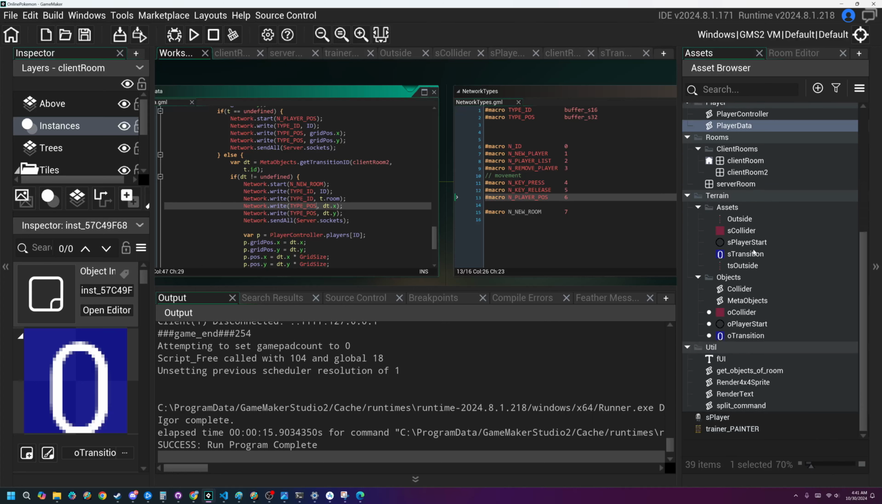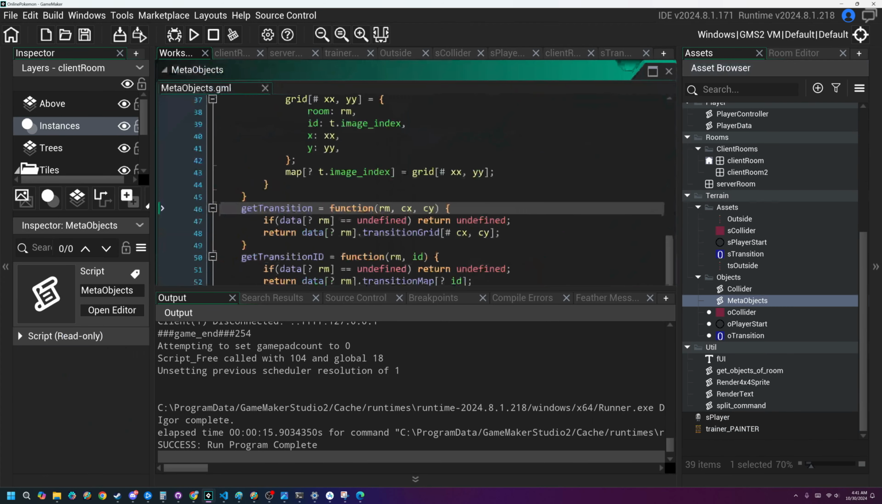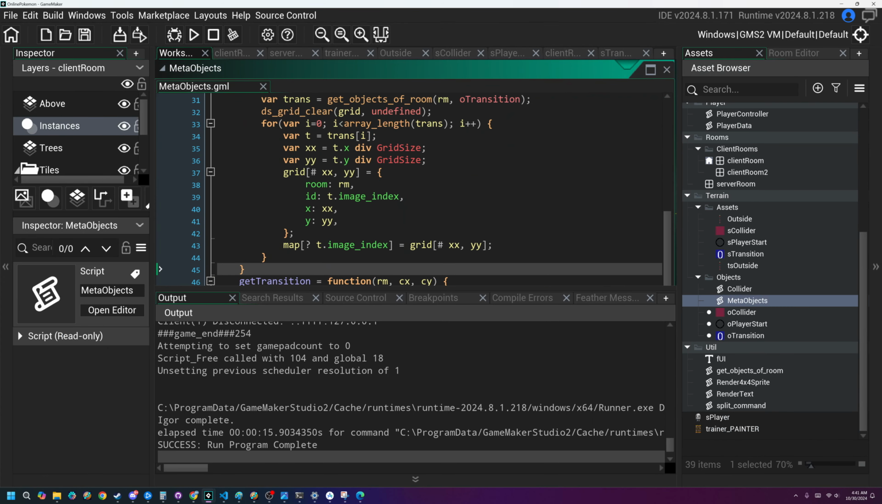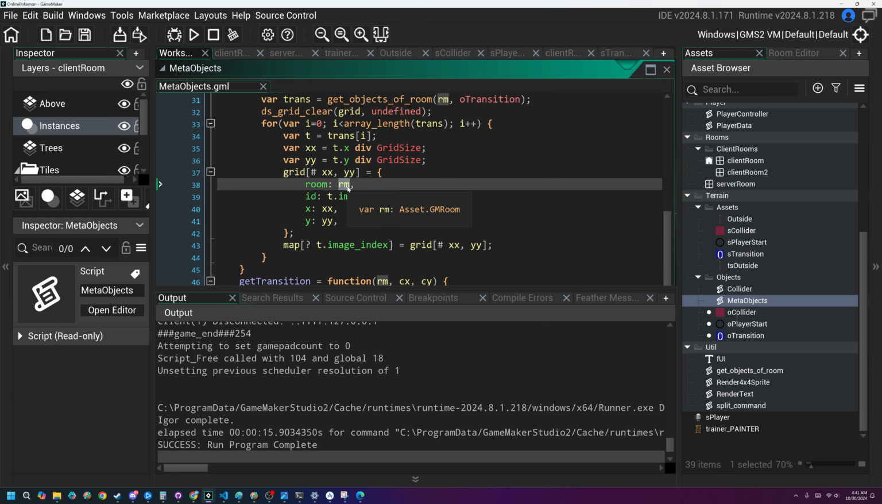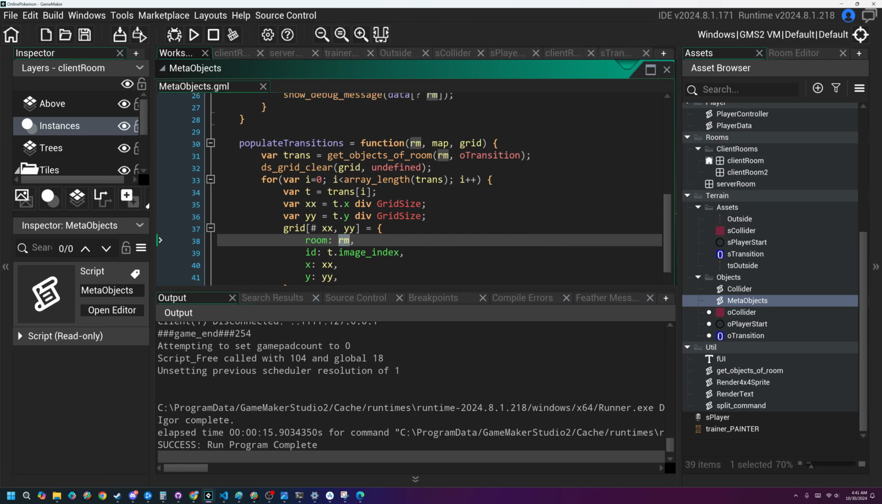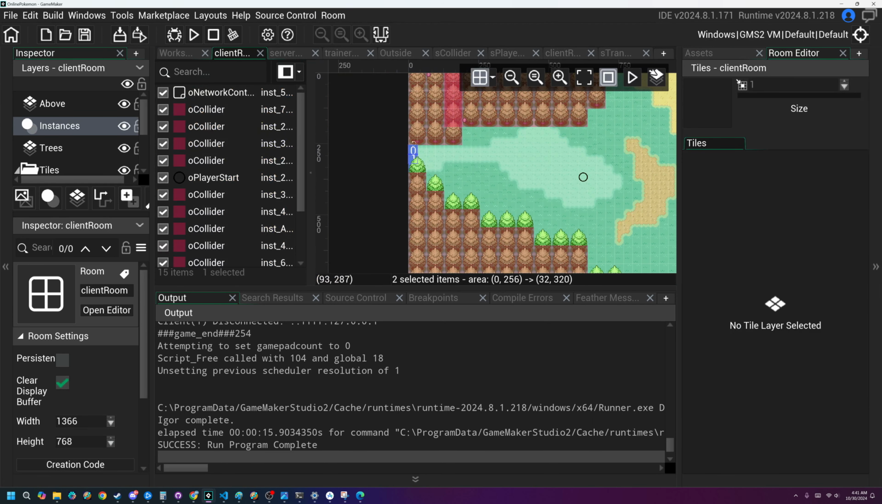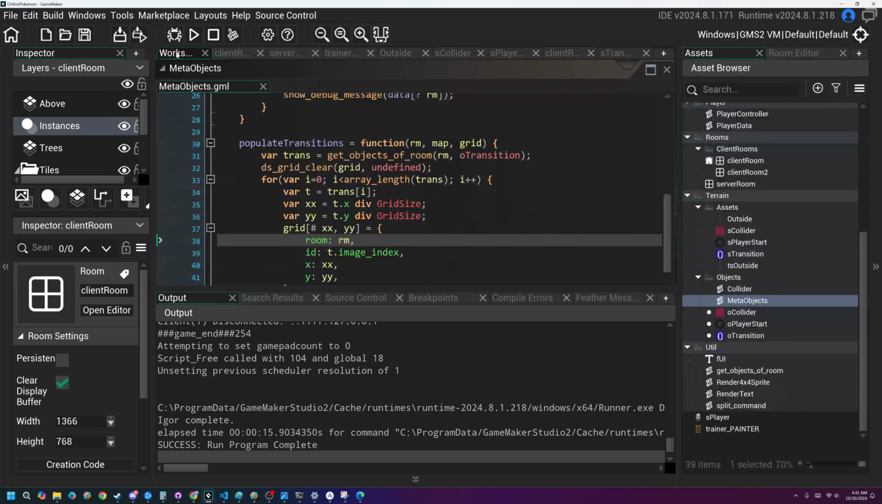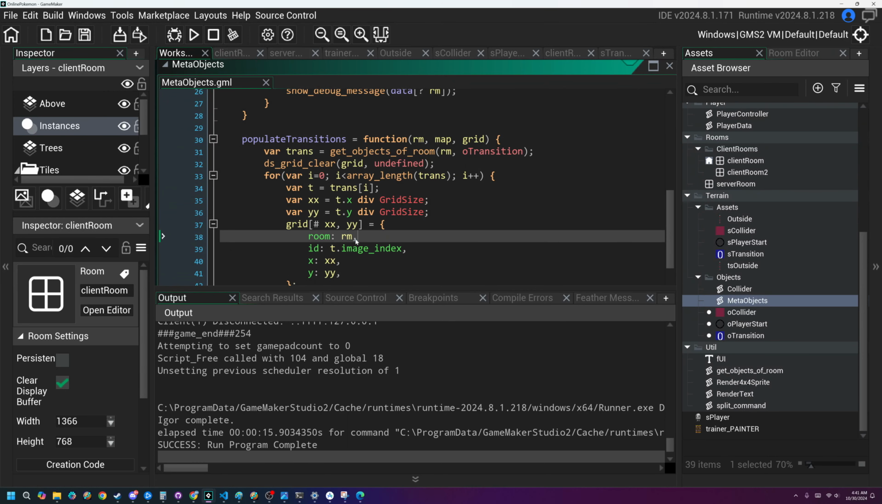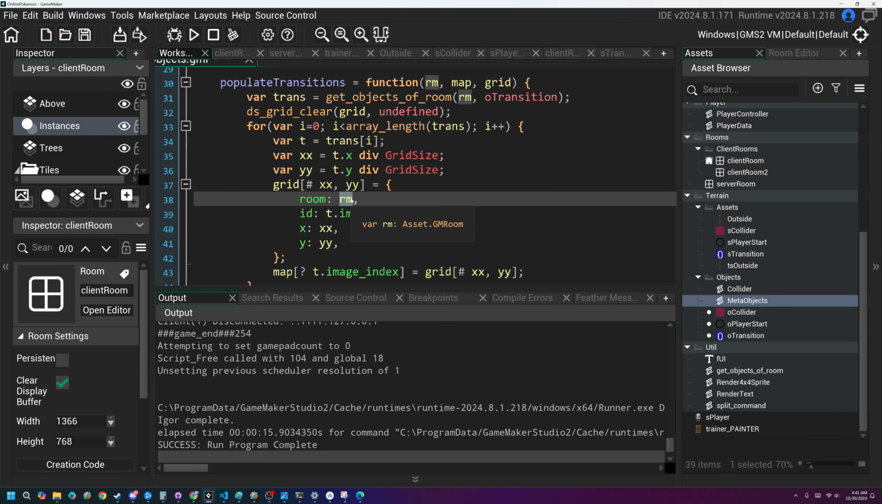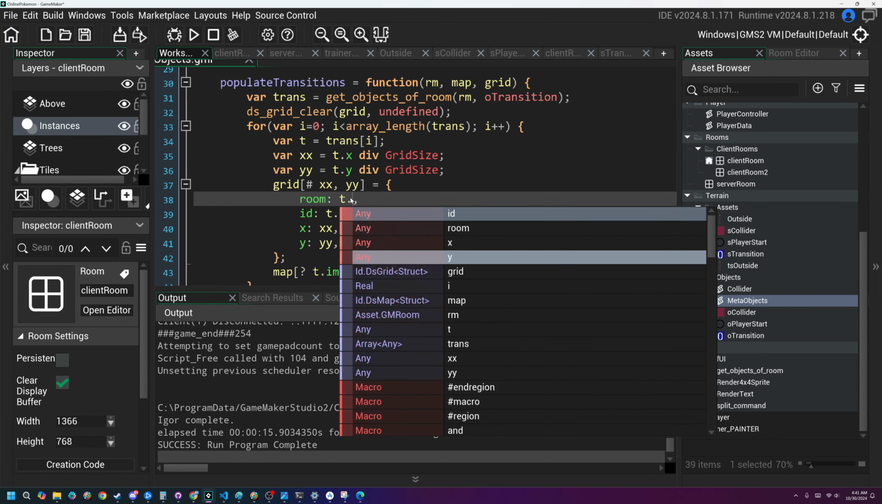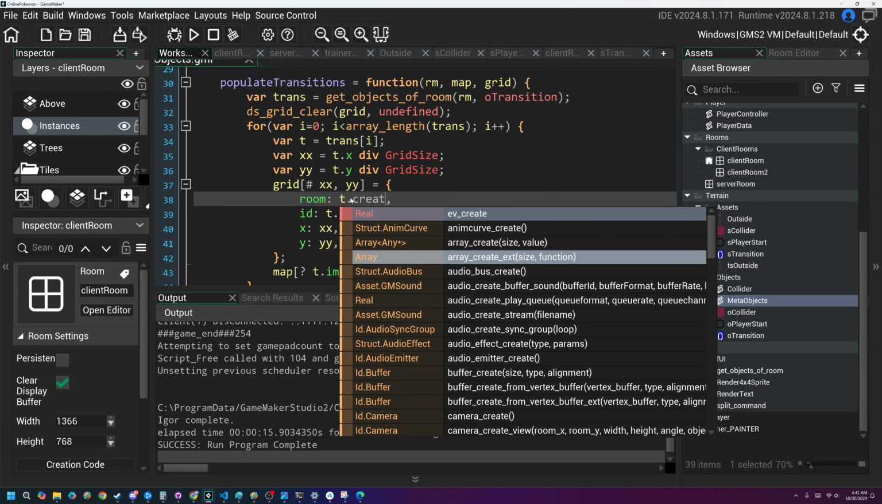So go into the meta objects now. So right here, we're setting room equal to just RM, which is the room that it is in. But we want to get that creation code and call the creation code to get what room it's supposed to go to. Because right now, it's just setting it to whatever room it's in, which is completely wrong. So how do we get the creation code? Well, we can just say t dot, and I think it's just creation code.